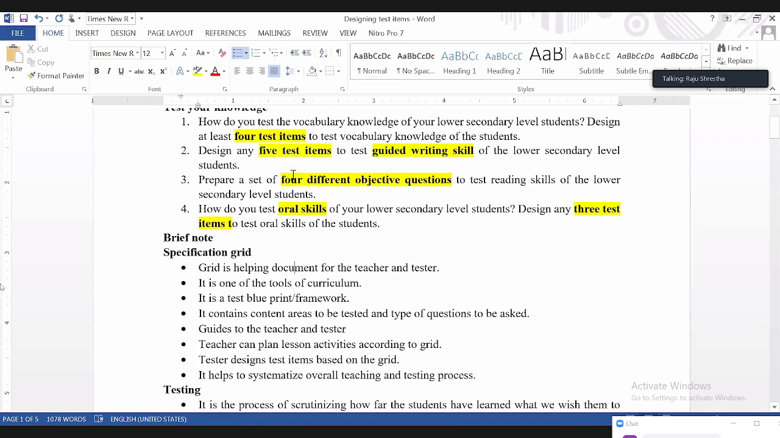Specification grid, simply we understand, is a helping document for the teacher and tester, or teaching and testing. It is one of the tools of the curriculum. So to implement the curriculum vision and curriculum objectives, the textbook is one document, the teacher guide is another document, and the specification grid is also another document.